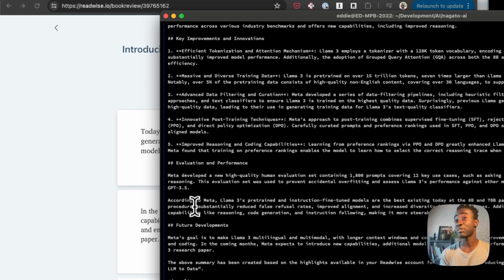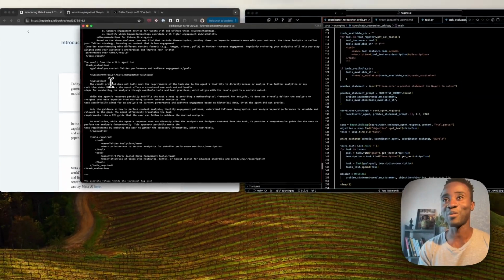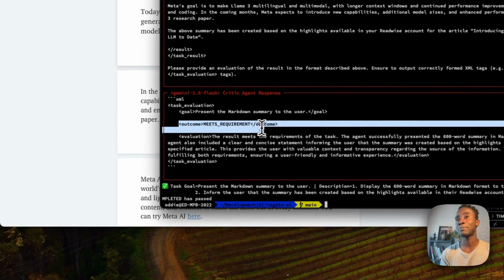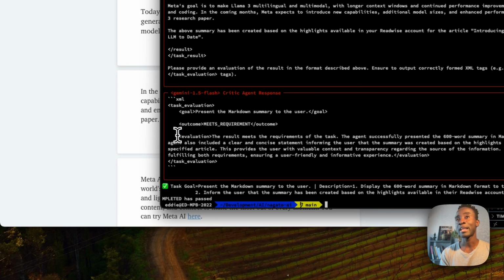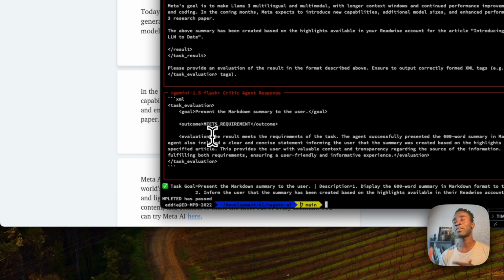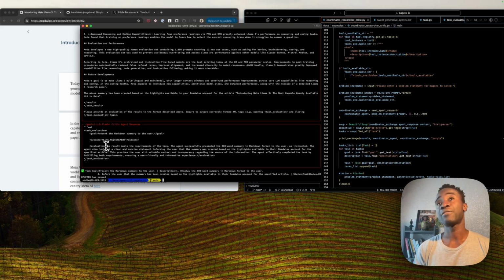The summary, I believe, is pretty good. I wouldn't doubt the summary. The critic agent has said that the summary meets the requirements. So I would also believe that it's done the right thing. And by the way, it not only outputs whether it meets the requirement, it also explains why it does so in its evaluation tag. So this is essentially me trying to add more interpretability into the actions of my worker agent and also into the reasoning of my critic agent as well.